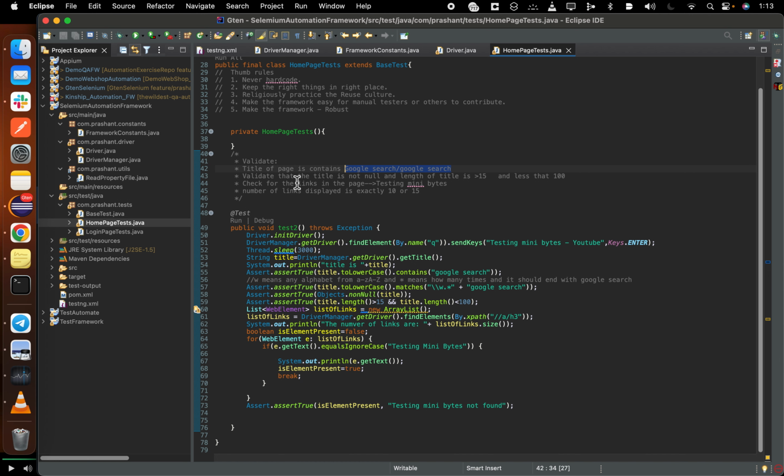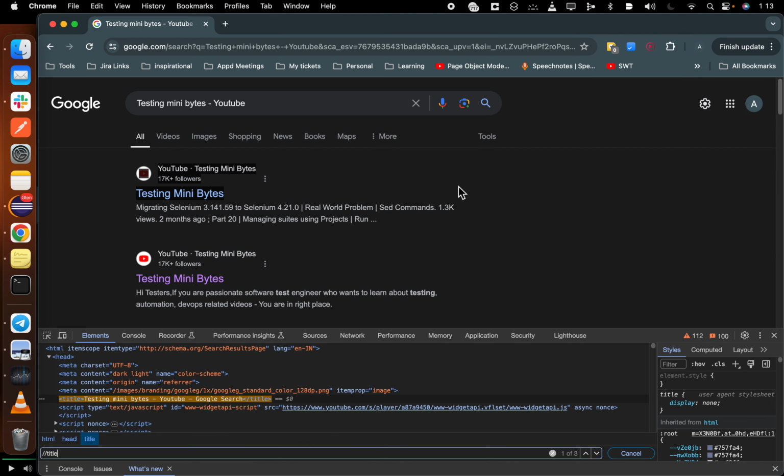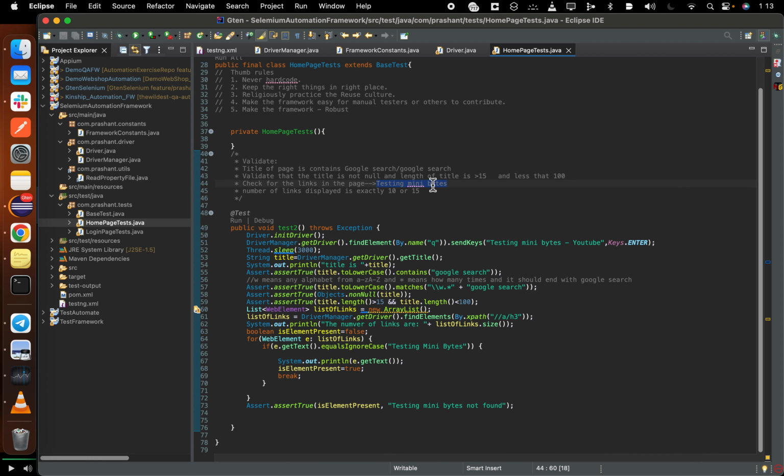So it should ignore the case, right? Then validate that title is not null. Okay, that will also do, and length of the title should be greater than 50 and less than 100. Right? This also will validate. Check for the links in the page testing index. So we will check if there is presence of this link that has this text. So here we can see that it will be there, right? Testing invites. And number of links, and again here we will ignore the case. Number of links displayed is exactly 10 of 50. I'll do a similar test regarding this.